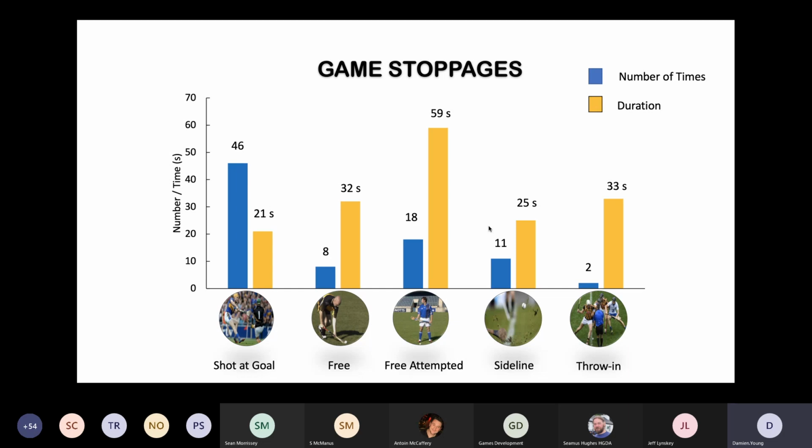If we look back to the shots at goal, which result in the puckout restarting it, well, we see that on average, it takes 21 seconds to get back in play. Now, this has implications for our attacking team and defending team. So if the ball goes wide from a shot at goal or over the bar, our players need to be ready for the resultant puckout very, very quickly. So not only are we practicing puckouts, we need to be practicing getting set up quickly.